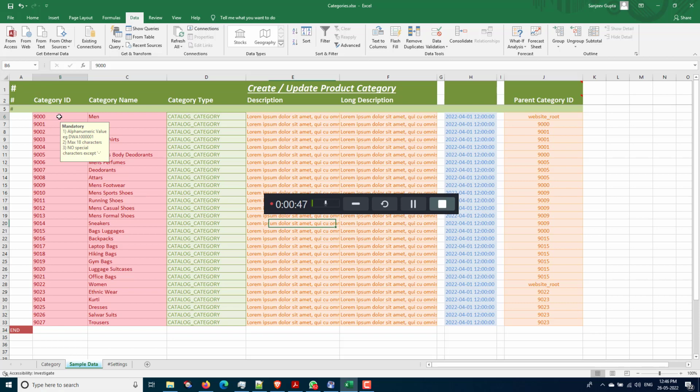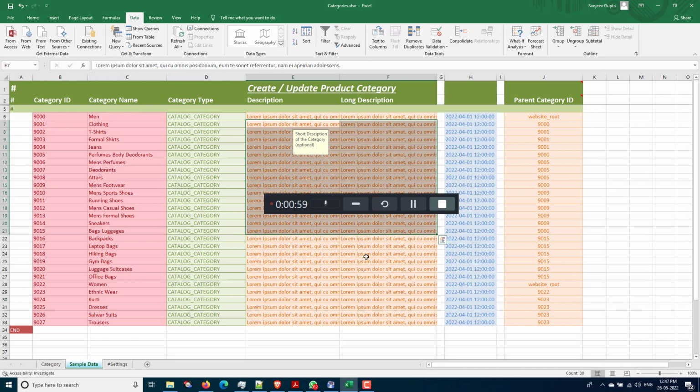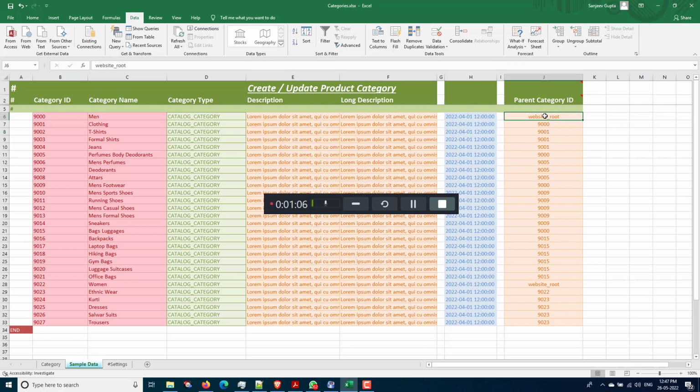So in this case, look at, we have a category ID. It can be anything. It can be a numeric, alphanumeric number, a name of the category, content, description, brief description, long description. And this is the category where the current category that you're creating will appear. Like this 9000 category will appear under the website group, which is the topmost category of the website.